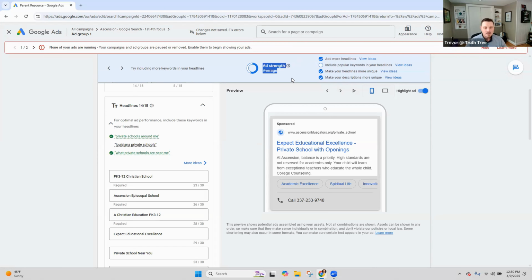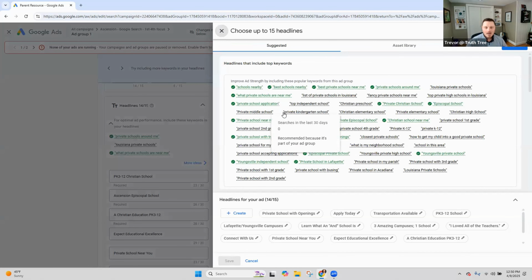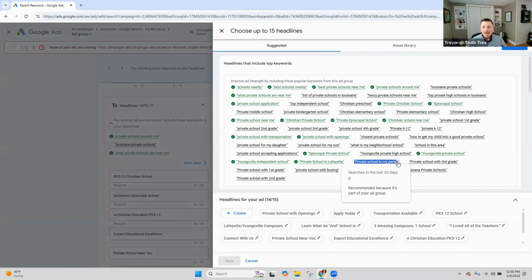Don't worry about ad strength. Again, the more you do these things, the more money is spent, and it's not really that good. So for example, you can view ideas. It wants you to use as a headline, private kindergarten school. Nobody really says, oh, my kid goes to a private kindergarten school. They say, my kid goes to a private school. Private school in my parish. Actually, that's right. Parish, that's what they use in that part of the country.